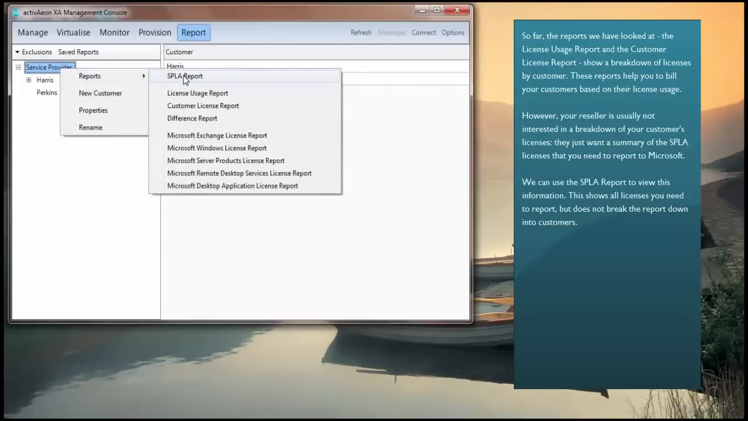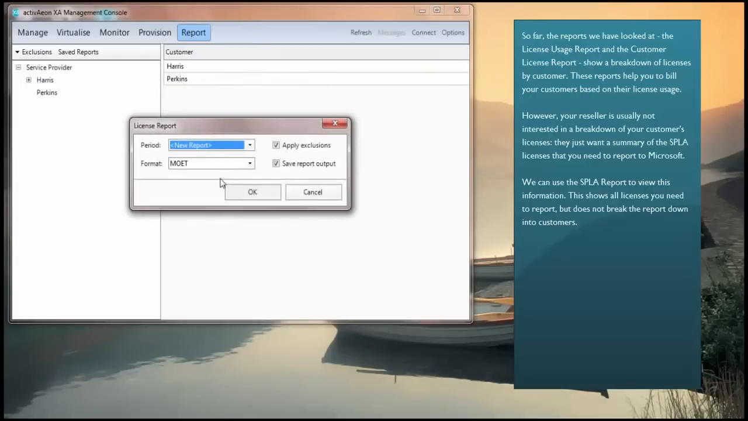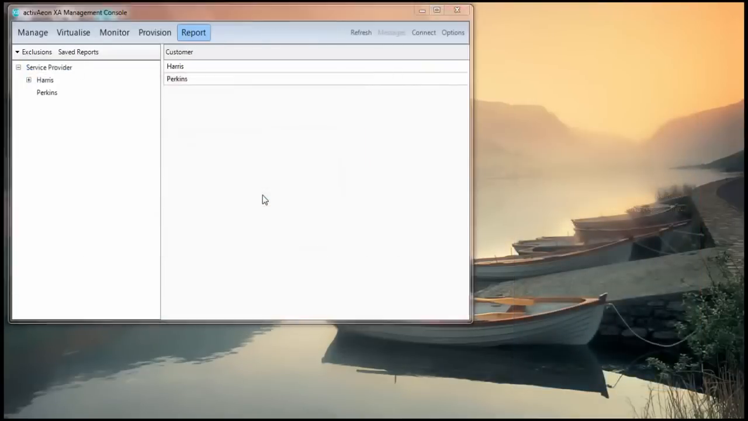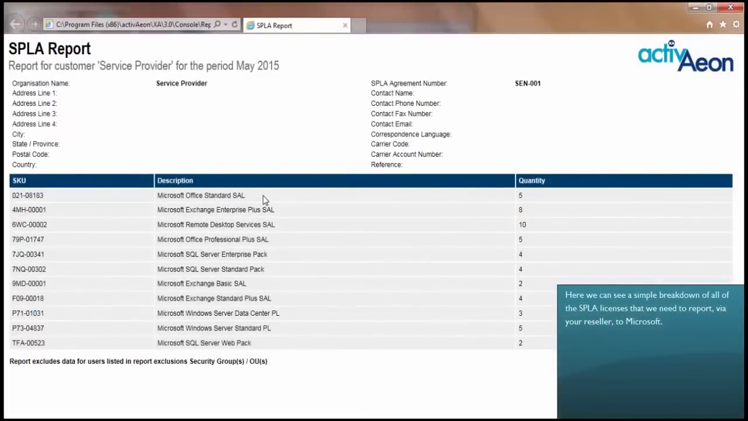This shows all licenses you need to report, but does not break the report down into customers. Here, we can see a simple breakdown of all the SPLA licenses that we need to report via your reseller to Microsoft.